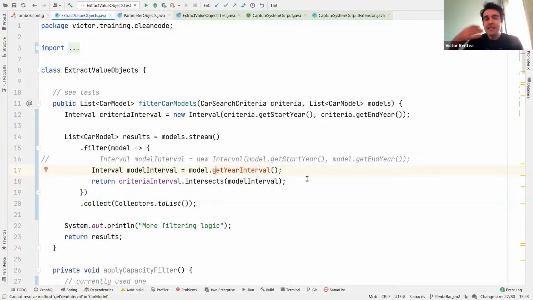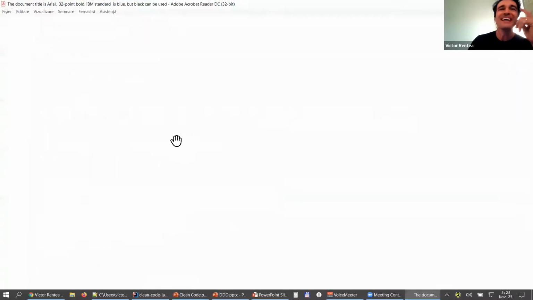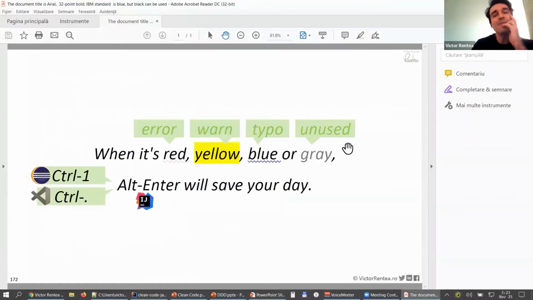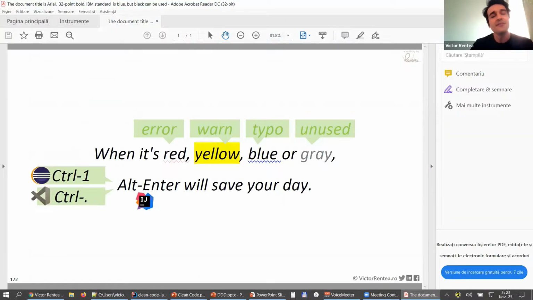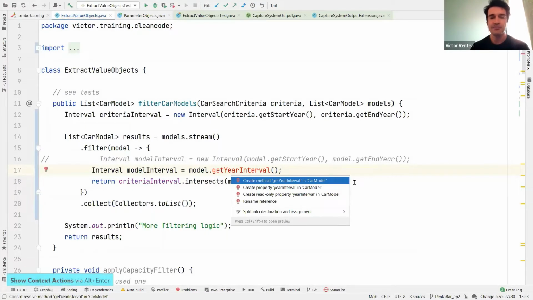So I would love to have this method in the model, right? Of course, whenever you see red, you know, the poem, I hope. I'm trying to publish a book. I'm kidding. When it's red, yellow, blue, or gray, Alt-Enter will save your day. And those of you not using IntelliJ, here is your equivalent, right? So every time you see a problem, a colored problem in the code, Alt-Enter. Create a method. Of course you create a method.